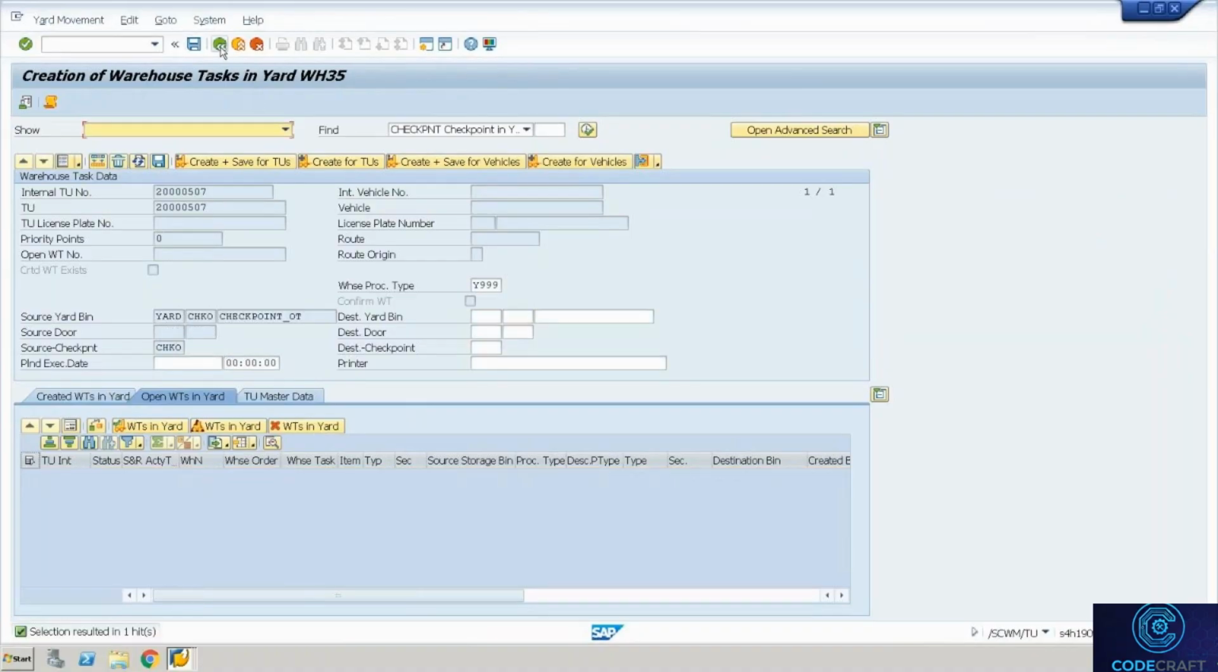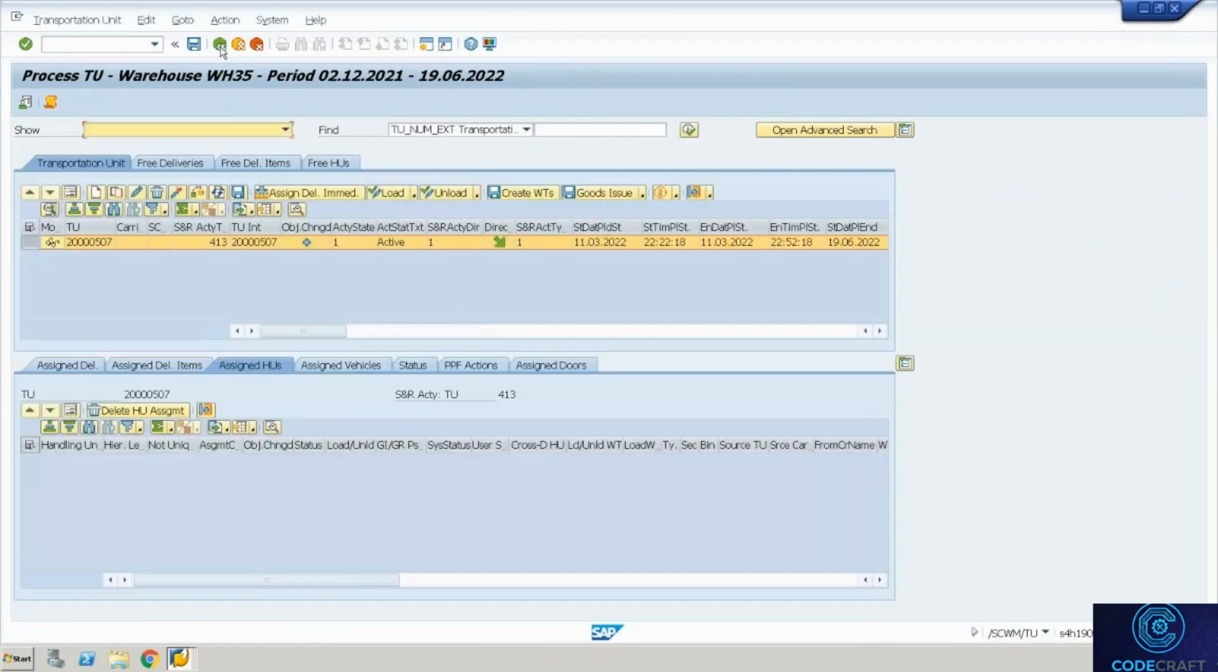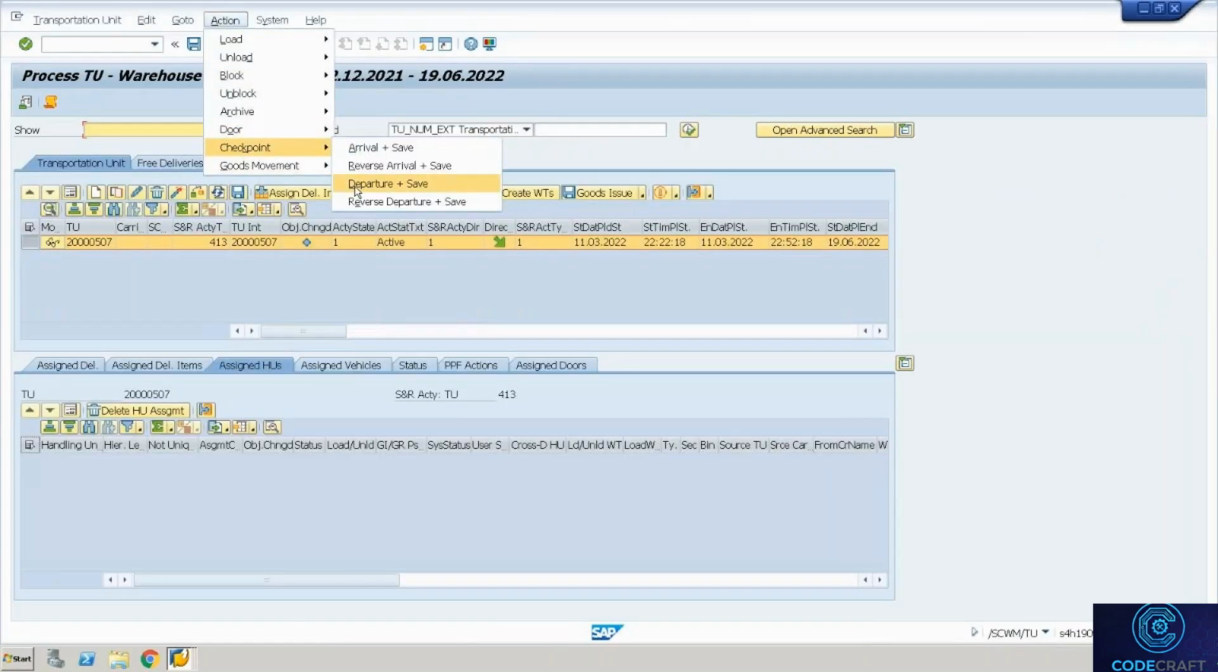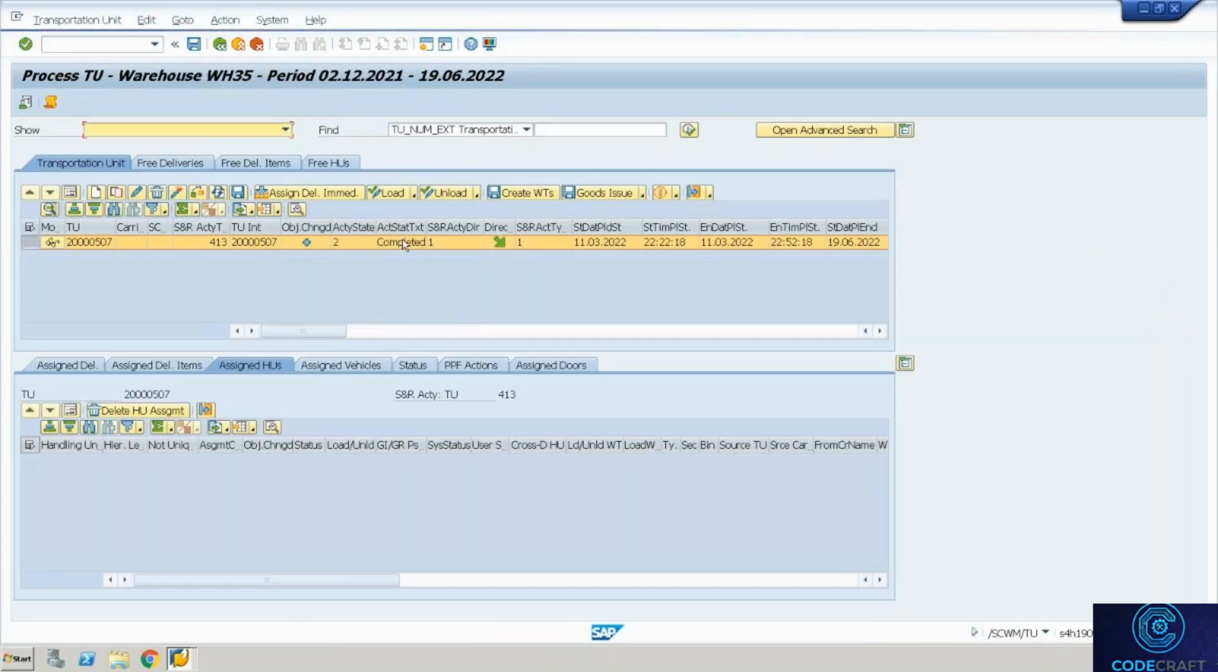Okay, so the checkpoint. Now we'll say departure plus save. The gate person says departure plus save. The status gets changed to completed, and now the process has completed from a yard perspective as well, TU perspective as well. Okay, so this is how we execute storage control for the inbound process.